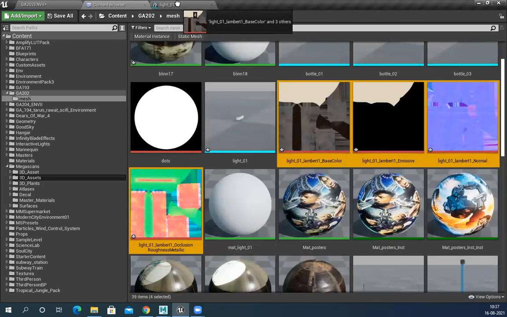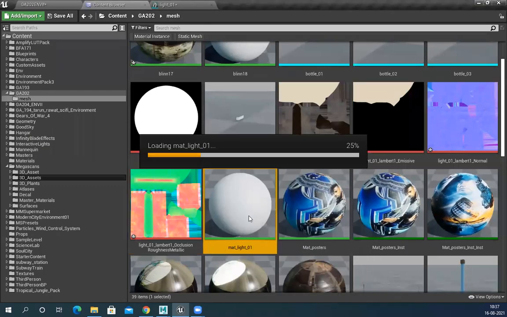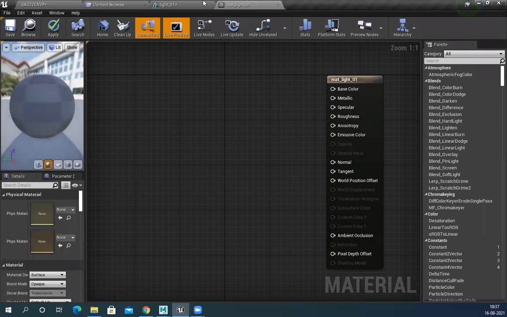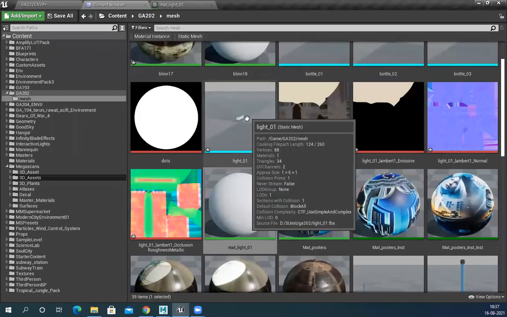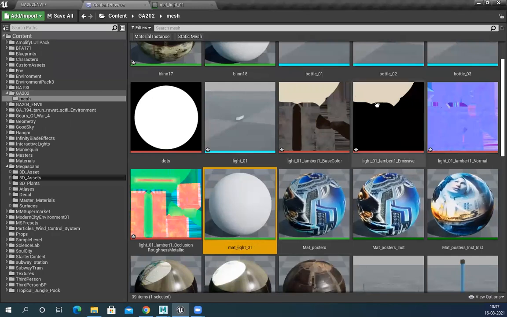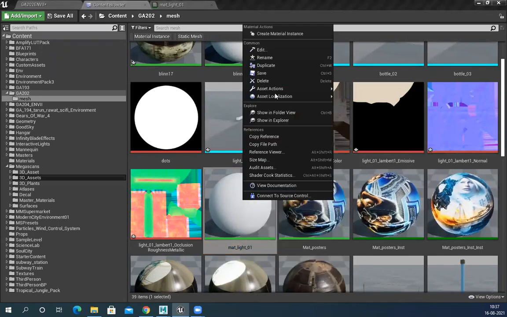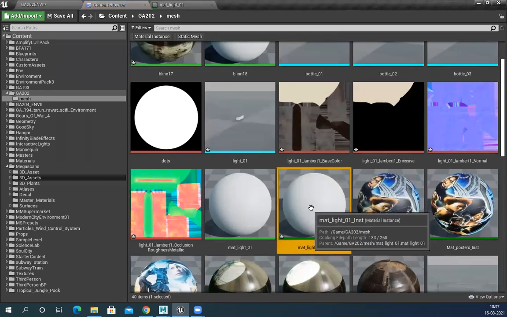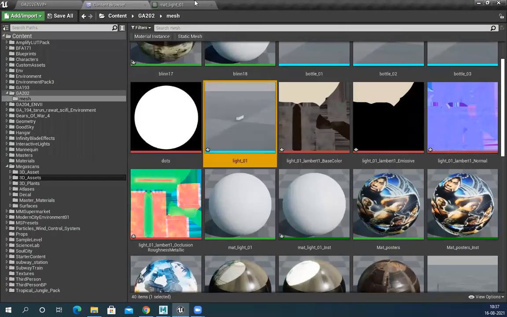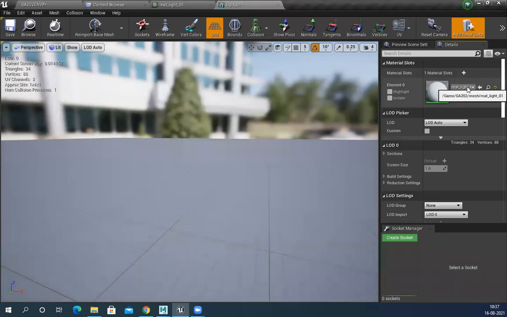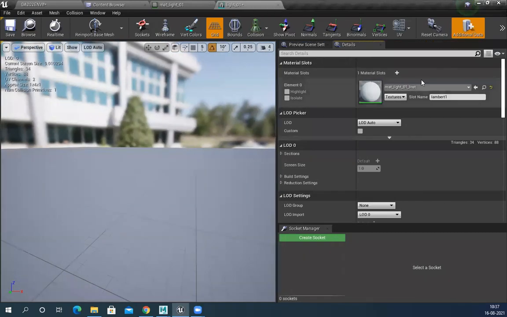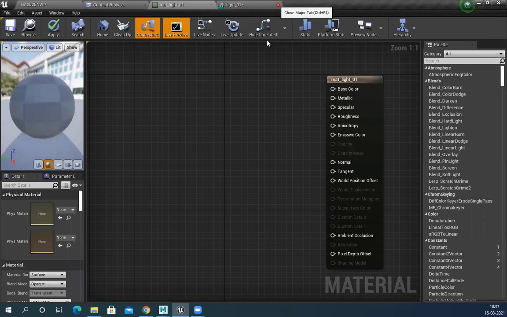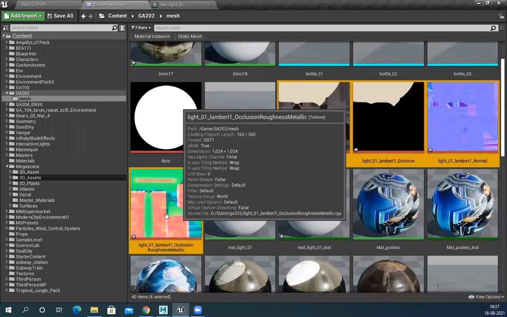Select all the maps. Oh, sorry, not here. Open it. Delete this one. And this slide, because I have emissive, I need to make it glowing. So I need to convert this into a parameter instance and apply this one here. Apply. So just make sure you have apply instance. Now this is not required.